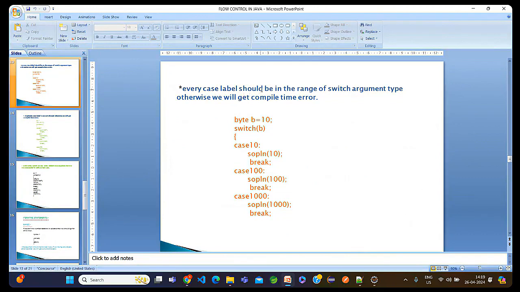Every case label should be in the range of the switch argument type, otherwise we'll get a compile error. Observe this point: byte b is equal to 10. What is the maximum range of byte? 127. 10 is okay, 100 is okay, 1000 is not possible in the byte range. The byte size is 127 only, so if you try to store 128, it's not possible. It means we need to give the case in the type's range.